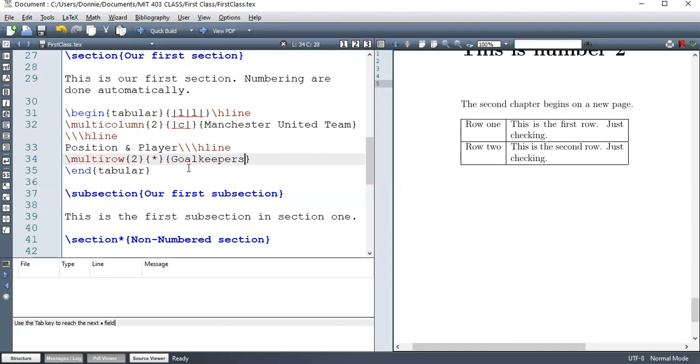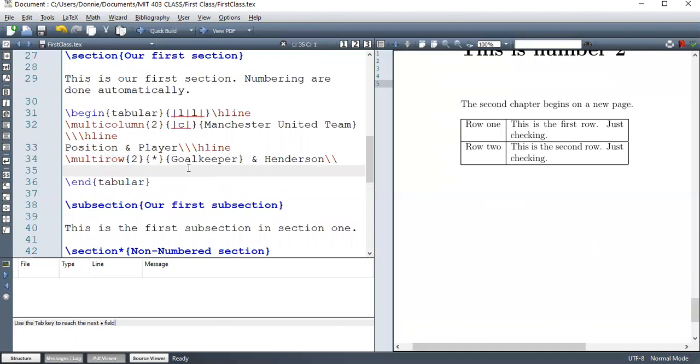Or goalkeepers. Goalkeeper. And then I'm going to have Anderson. And that will end the first row. And then H line. No need for H line, sorry. Next.